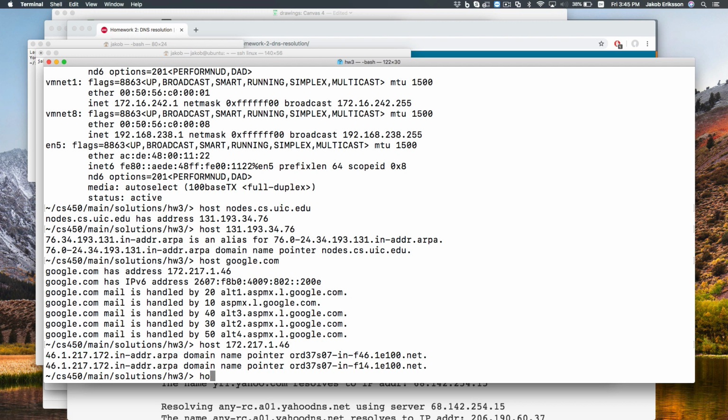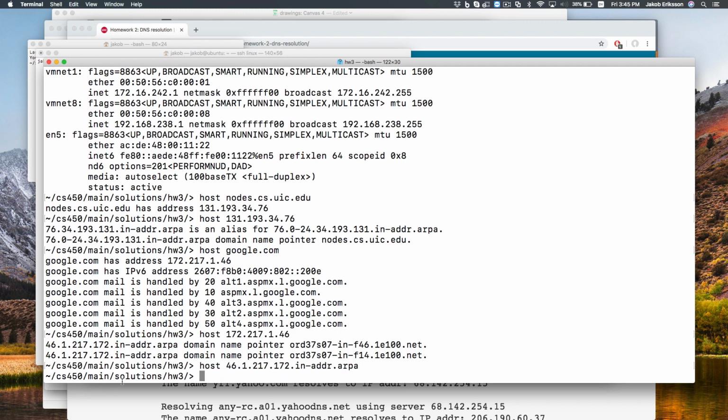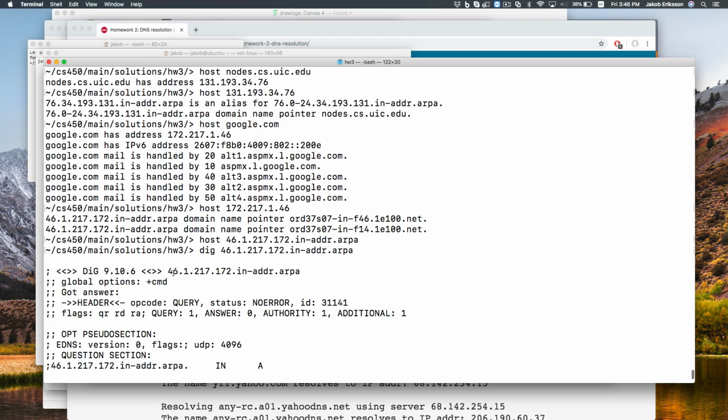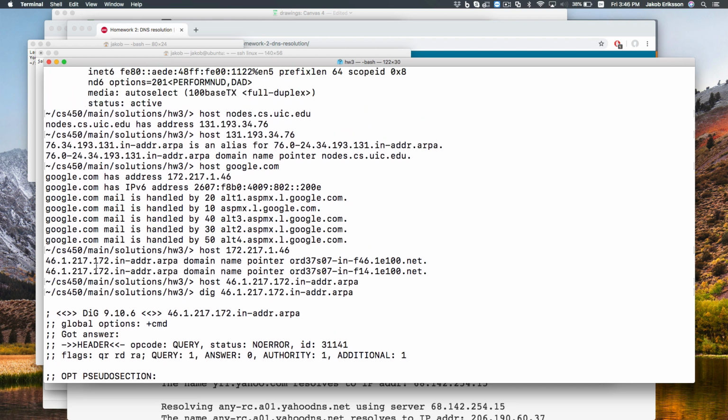In fact, we can look this up. Maybe dig will do it for us. Yeah, okay. It doesn't want to. It's okay. So here, the address that we were looking for was this. You may notice that we're kind of putting it in backwards. So 46.1.217.172.in-addr.arpa. So whoever is in charge of the 172 part of the internet, right?